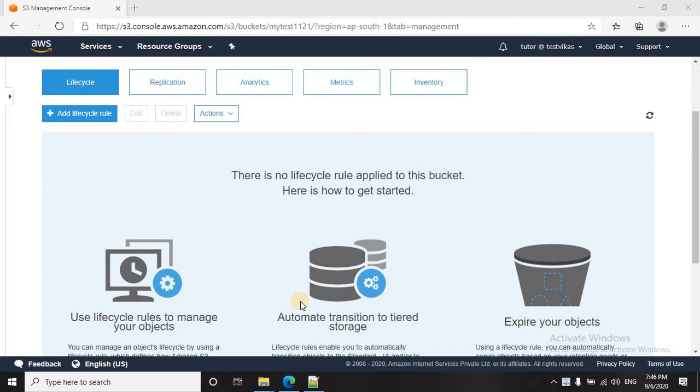Over the course of time, the rate of access of your objects, your logs, your files, or photographs in this case, decreases. So you have to choose a cost effective plan to transition your data over these different storage classes. Let me give you an example.